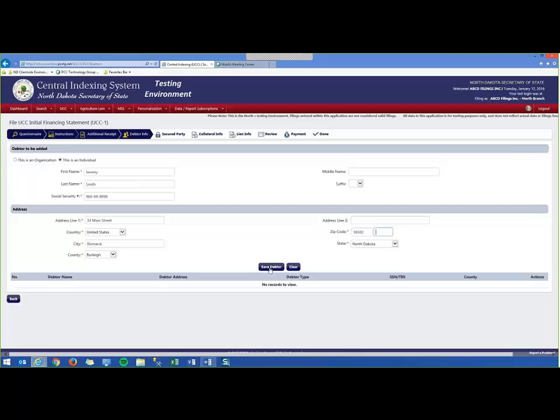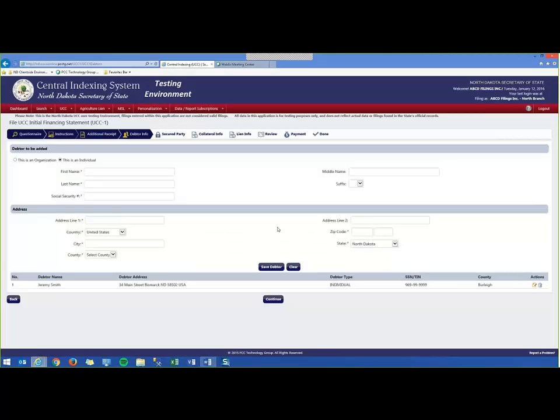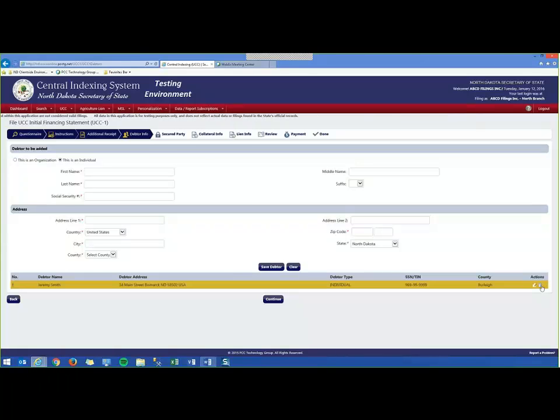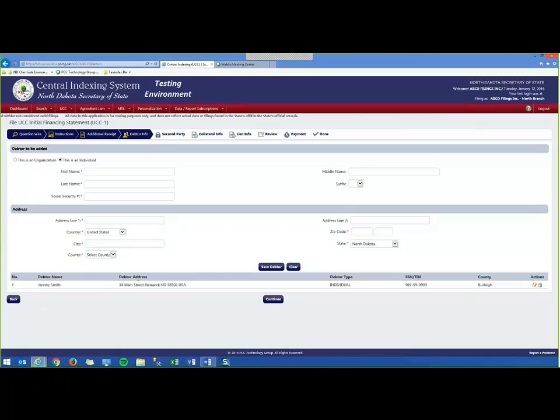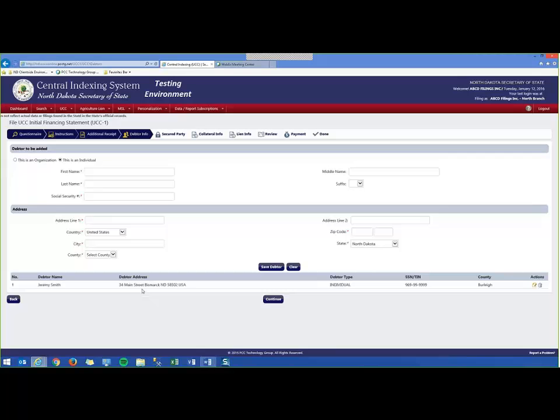Now I'm going to click Save Debtor, now that all my debtor information has been entered. I get an alert, debtor saved successfully. All the information that I entered is now here in this grid. This grid is our debtor grid. All the debtors that are going to be on this lien will appear in this grid, and this will allow you to review the information that you have previously entered.